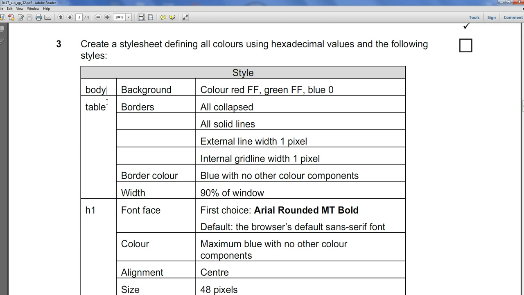The background of the body should be the colour red of FFFF0. You should have spotted straight away that it's only got one 0 here, and you should know that in hexadecimal that should be two zeros. So let's do this one first.